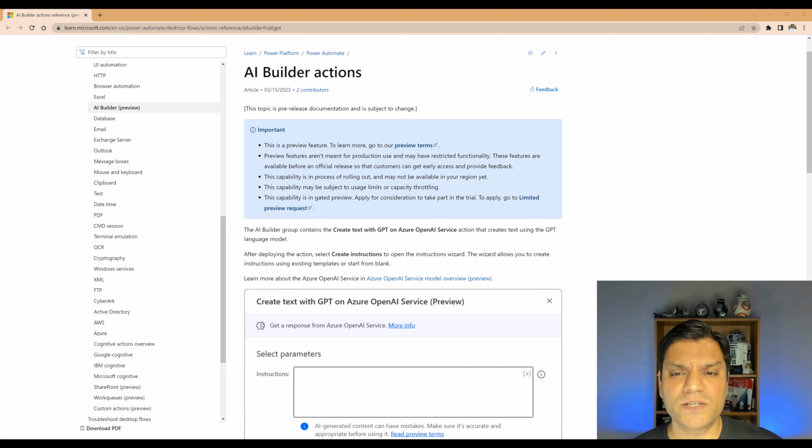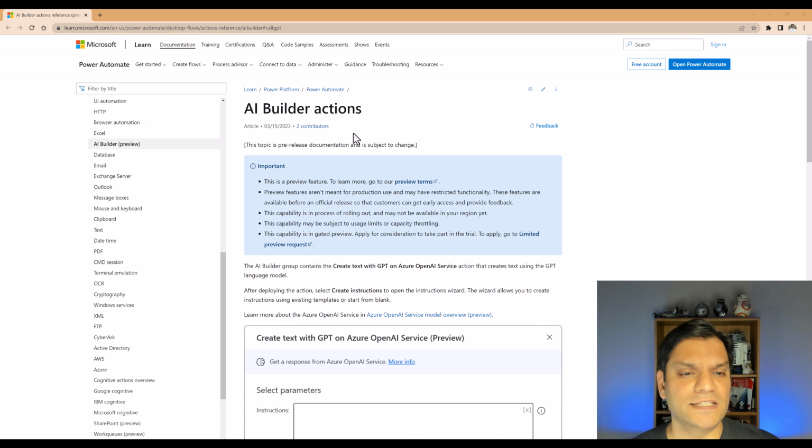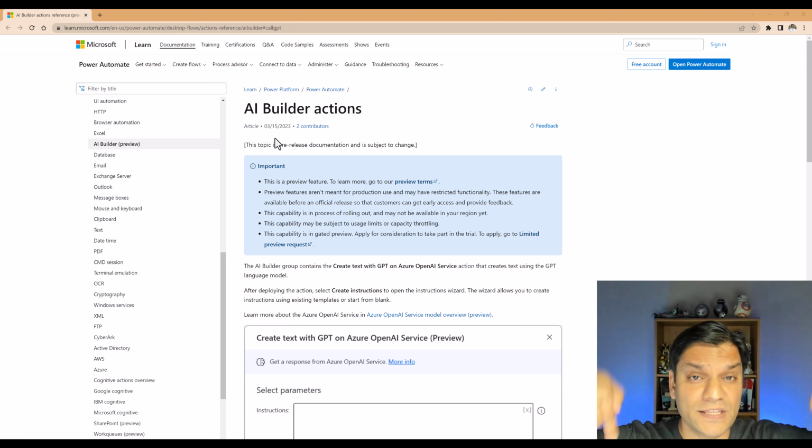Also, there is a Microsoft documentation available over here. It is under the Learning Power Platform section. The article first came out on March 15th of 2023, so it's been there for a while, and I'm sure there are revisions already. And I'll take this link and put it in the description below.